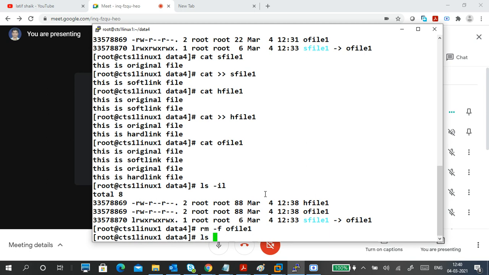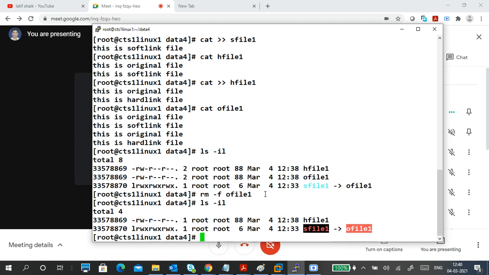Now I put ls space hyphen il. Can you see? The original file is deleted. Okay. The hard link file is there, and the soft link file is showing with some highlighted color. And if you see earlier, it is orchid.